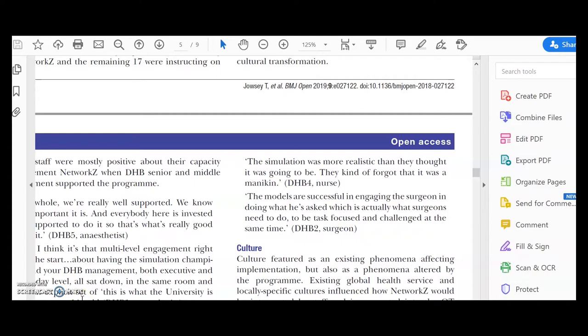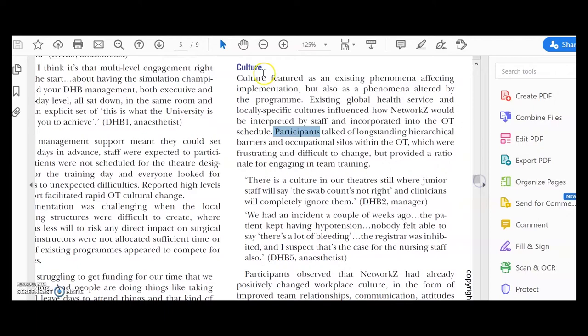It's time to write up your findings. So how do you do that? Here's an example from a paper that some colleagues and I worked on. Here's a theme, culture. Now, the first thing we do is explain what this theme is about.